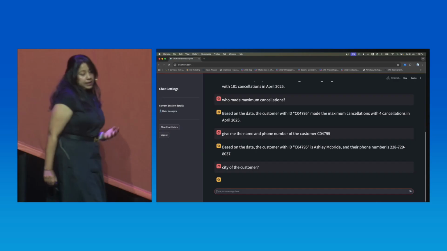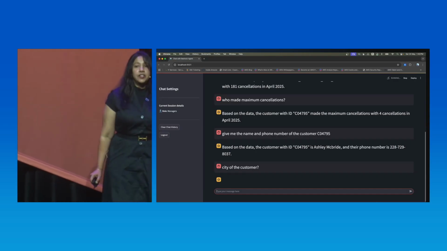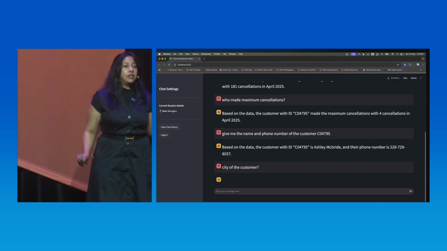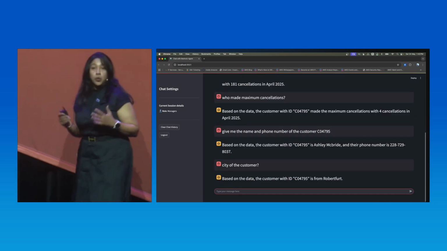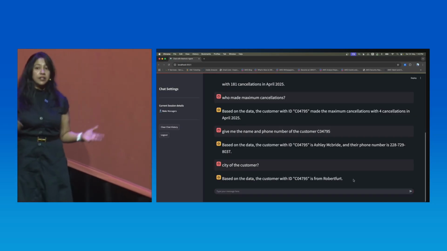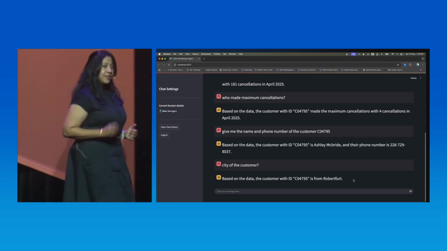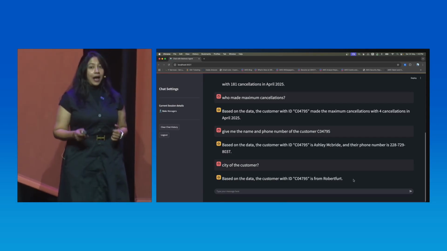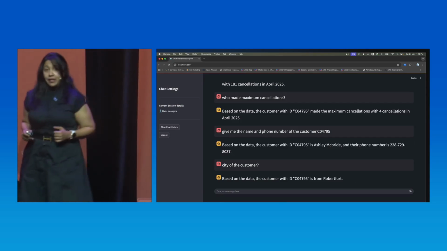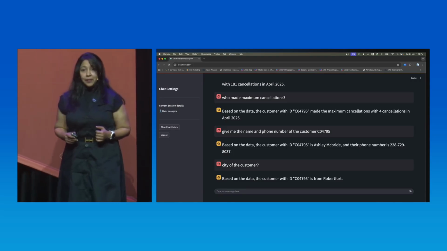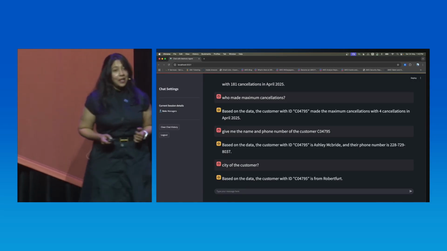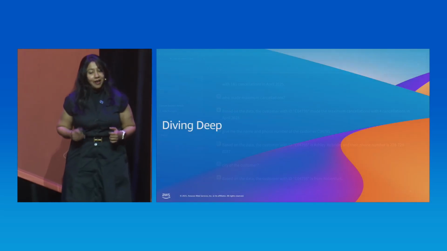So you can see that the agent is responding differently with different roles. Based on who is talking to the agent, the agent's response changes. Now, where is this filtering happening? And is the agent learning from the retrieved data? In order to find that out, let's jump into the architecture.